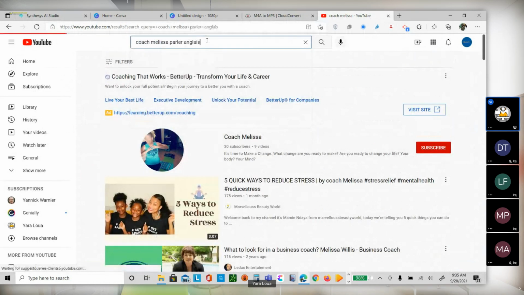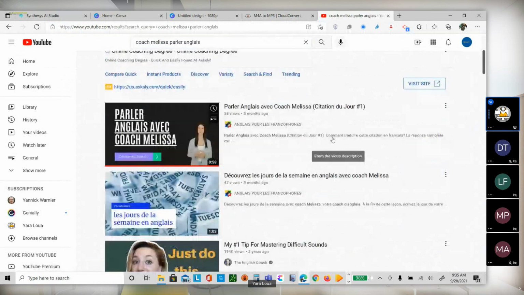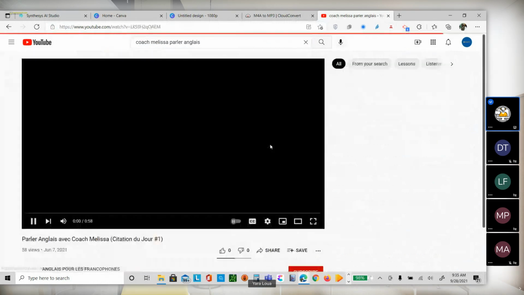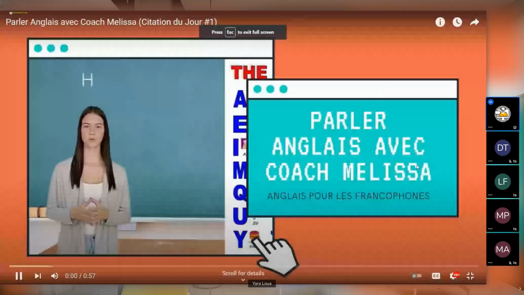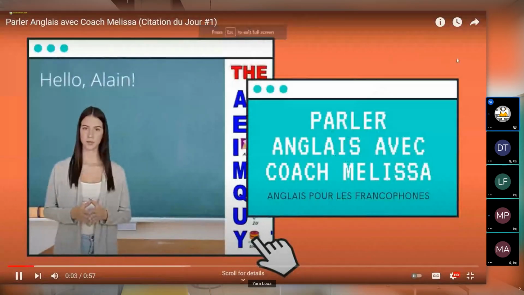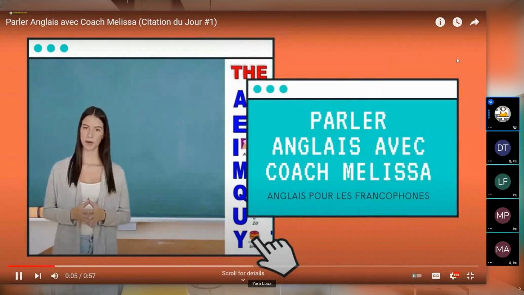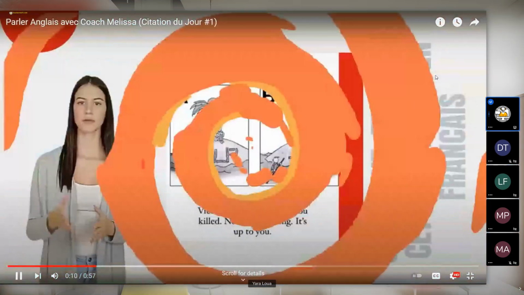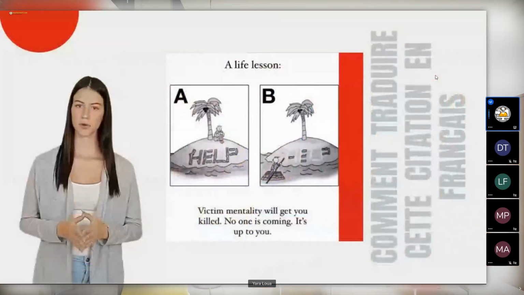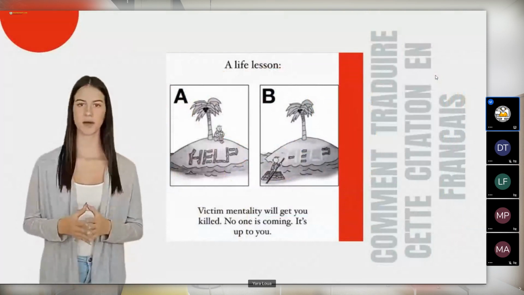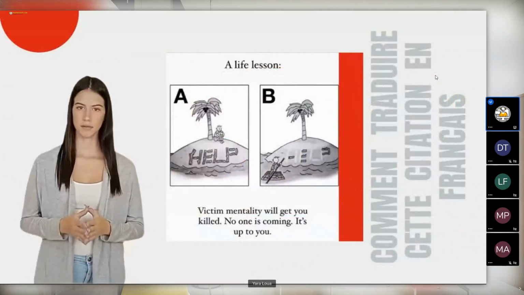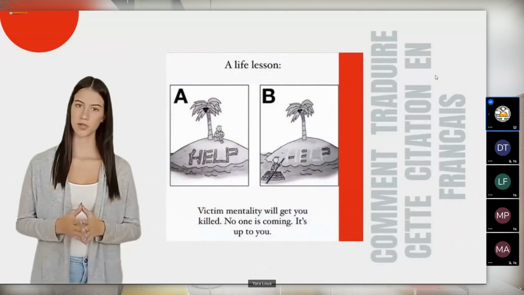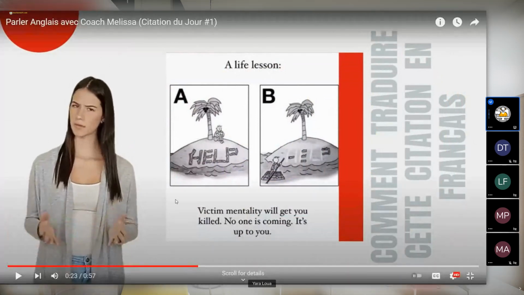All right, this is a good example of Jenny. She's moving, you see, she's moving, right? Bonjour, c'est votre coach Melissa. Nous allons traduire ensemble cette citation en français. Hello, this is Coach Melissa. Today we will try to translate this quote in French. A life lesson. So you see, her words sync with whatever she says, whether in French or any language.